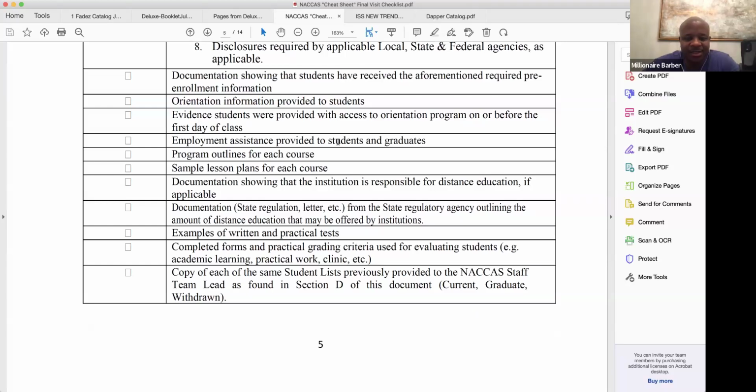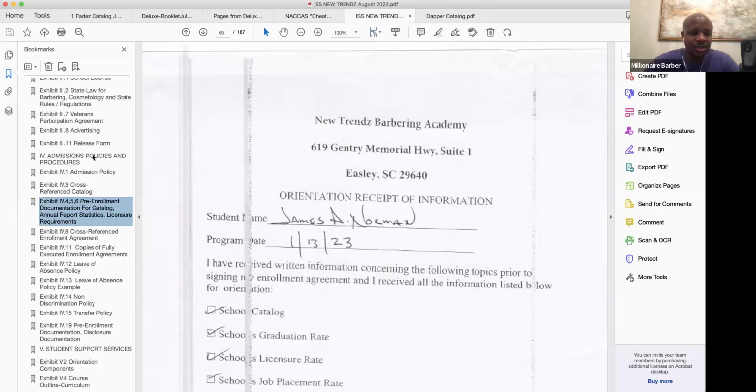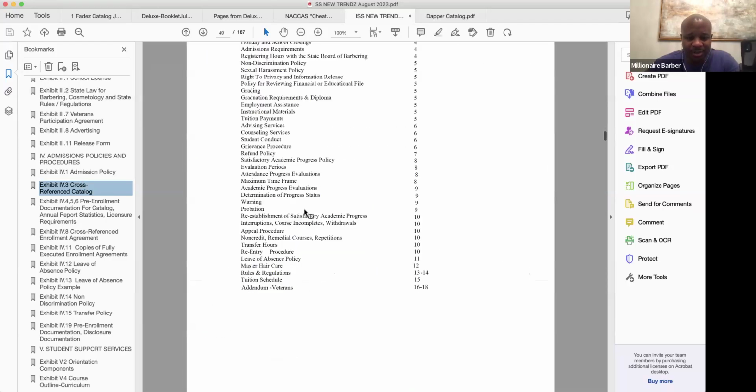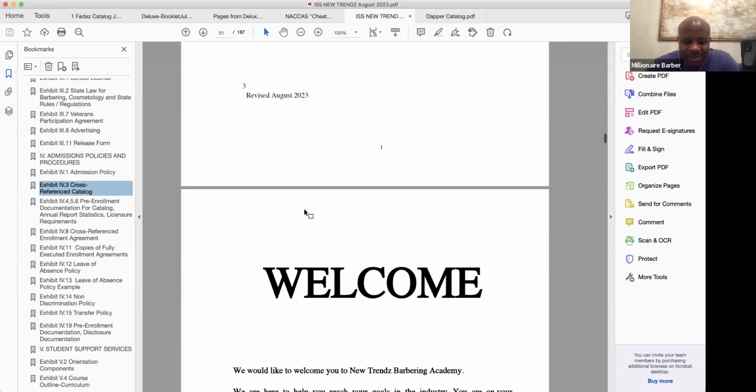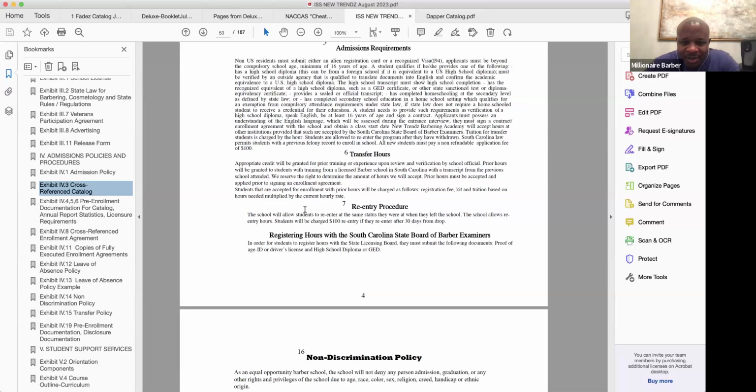Employment assistance provided to students and graduates. Now, you can have a sheet that you put in the break room where you have, hey, Sally Sue is hiring, all right? Also, you want to go to your catalog, and when you go to this catalog, let me show you this right here, because this is very important for you to have in your catalog when it talks about employment assistance. You cannot guarantee that. Some schools have gotten wrote up.